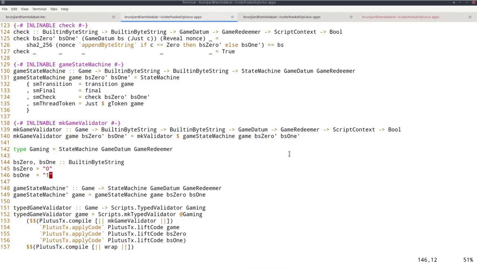And I provided a second version of game state machine where we only have to specify the game and not these two strings. And that won't work in on-chain code, so it doesn't have this inlineable pragma because of the literal strings here. But in off-chain code, it works perfectly fine, and then we don't have to provide these two additional parameters.